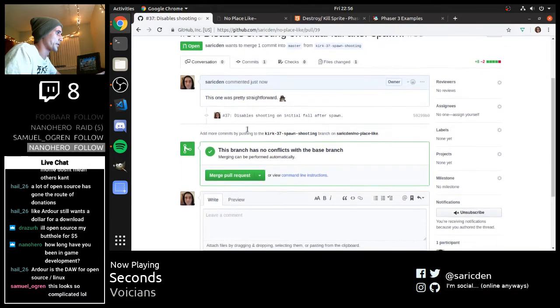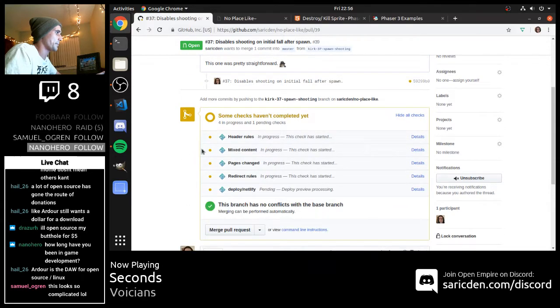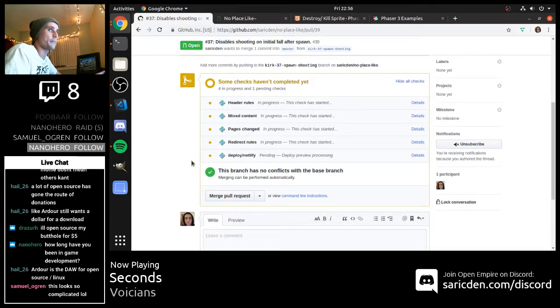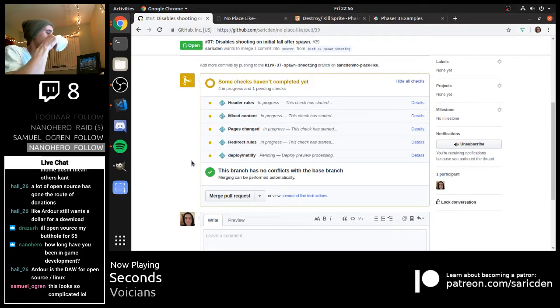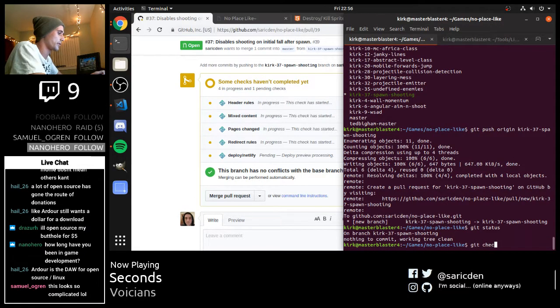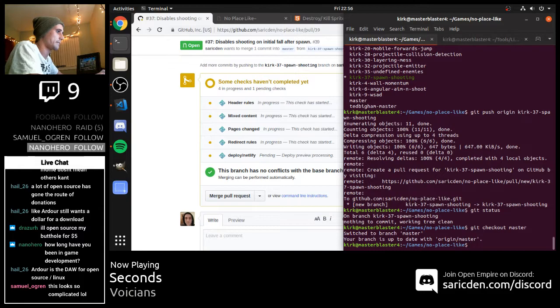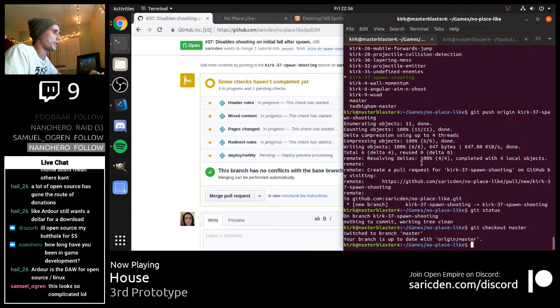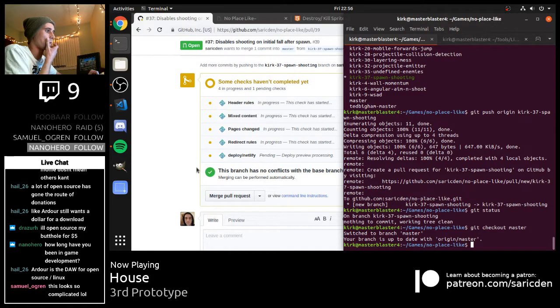Boom. This one was pretty straightforward. Has no conflicts with the base branch, which is good. Merging, doing conflict resolution is kind of a jerk sometimes. It kind of sucks. But just give these automated tests a second to do their thing. And in the meantime, we'll say status. So we got nothing working. So check out master again. And once we merge this pull request in, we have to pull from master. So we have the latest local version of master on our machine.